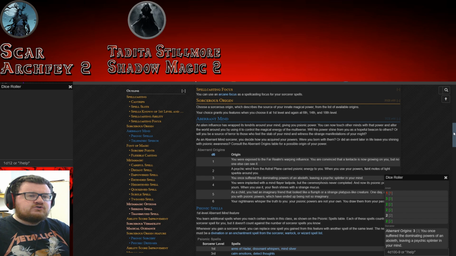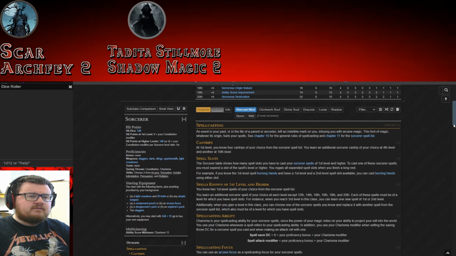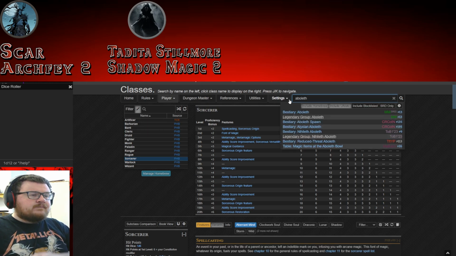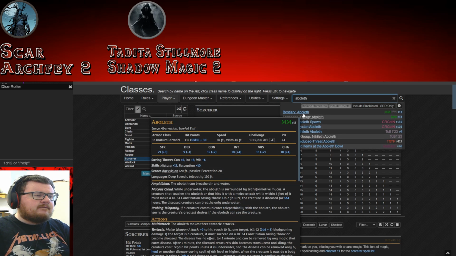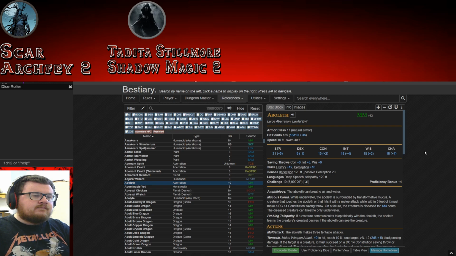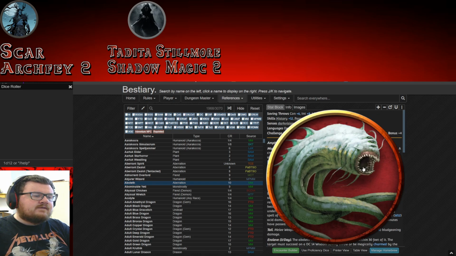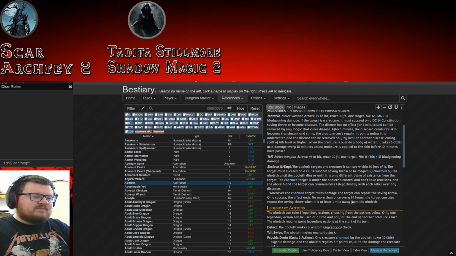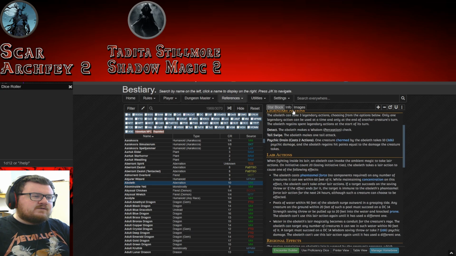So just to show you what that is, an aboleth. So an aboleth is a psionic creature from underwater. If the icon will load. Yep, that's an aboleth. Nice, isn't it? So we got to info.